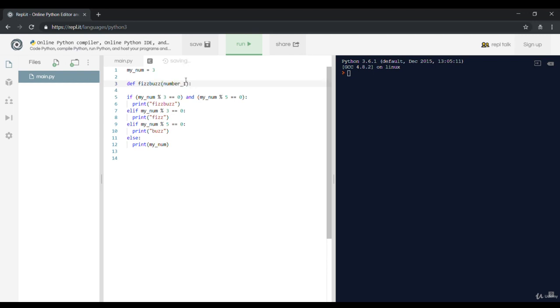Colon. We're going to take all this and indent it. Already we've defined this function, but right now within the scope of this function, we want it to look at number, whatever is being sent to the function. So we're going to put number. All right, and let's copy and paste this.